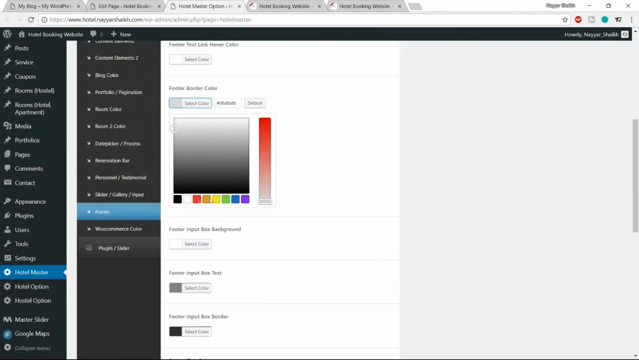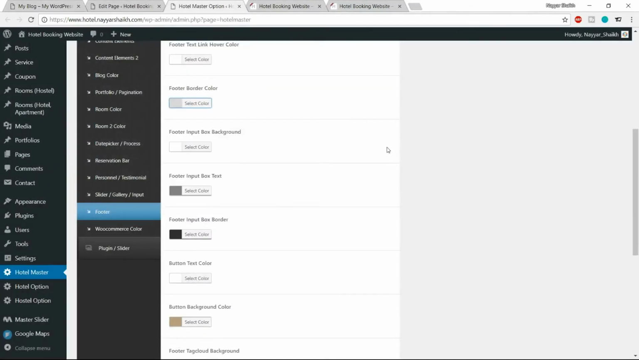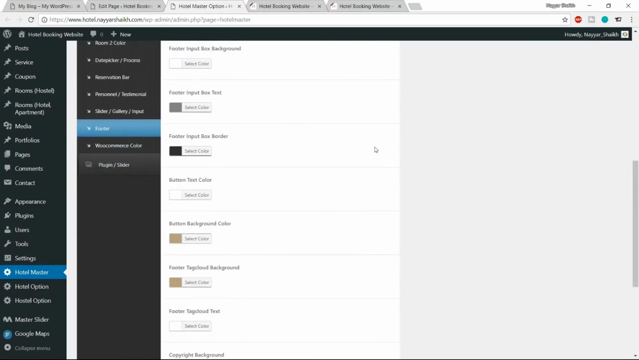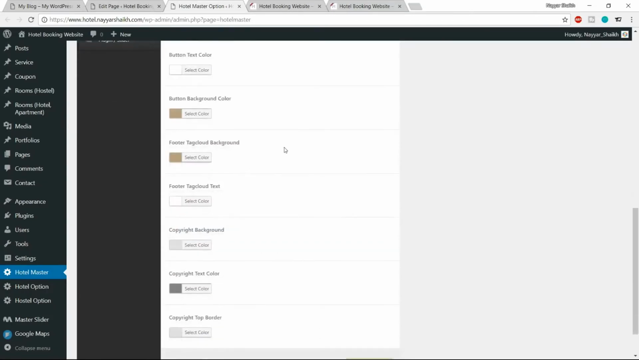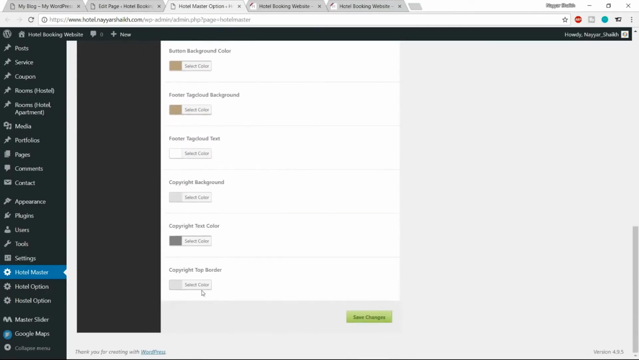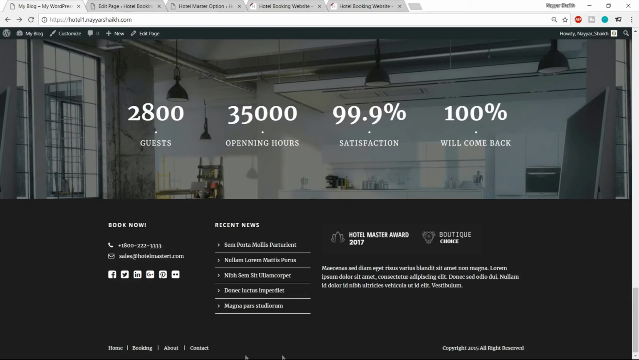Okay, we don't have anything like that, so we can just leave it. Then footer input box border, copyright top border, copyright text color. Okay, copyright background is this bottom footer.